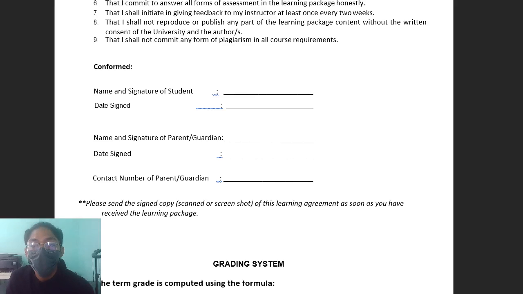Bear in mind you need to submit through Google Classroom. If you cannot submit to Google Classroom, you should inform me, because your grade is automatically computed using the Google Classroom scheme. So you need to tell me if you cannot submit in the classroom, so that I can forward it through my internet. I guess that is all for the instructions, learning agreement, and the grading system. The next video I will be sending you is on how to send your outputs.